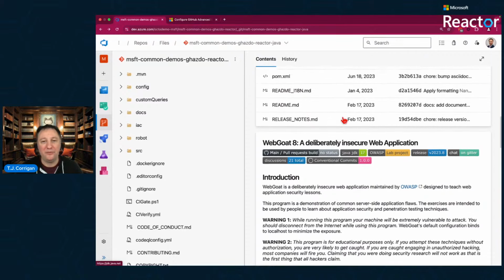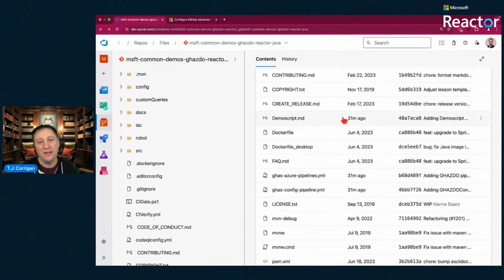This application is Java-based, but we can work with a wide variety of different software languages with our engine. The first thing I want to show, before I go too much into the features of advanced security, is just how easy it is to turn it on. The best security tool in the world doesn't do you any good if it's not actually running scans of your environment. So we've tried to make it as easy as we can.